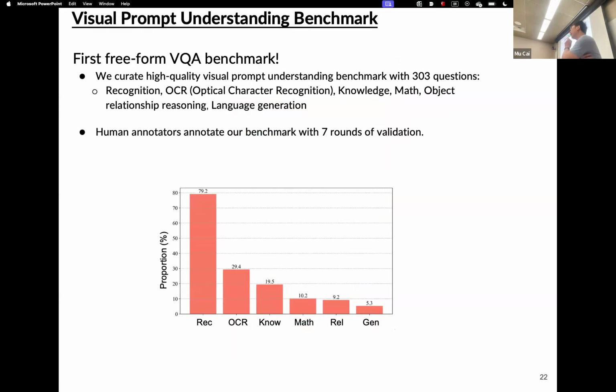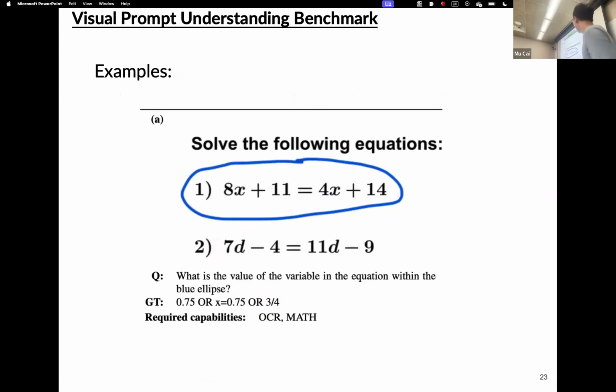Like I said, besides the academic benchmarks, we found that in region-level understanding, there is no free-form QA, like please explain why something happens, or please solve a specific problem. So we use human annotators to curate a free-form VQA benchmark, including 6 aspects, like recognition, OCR, relationship reasoning, and language generation. Here are some examples.